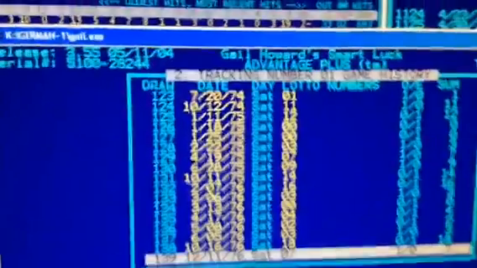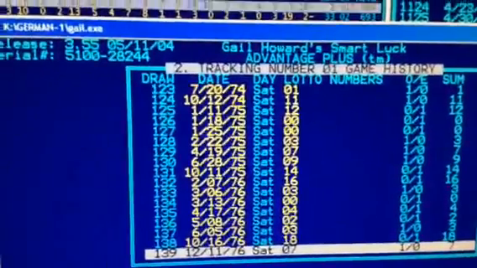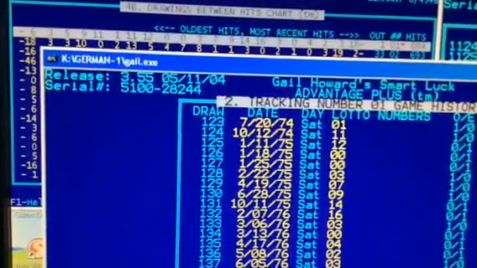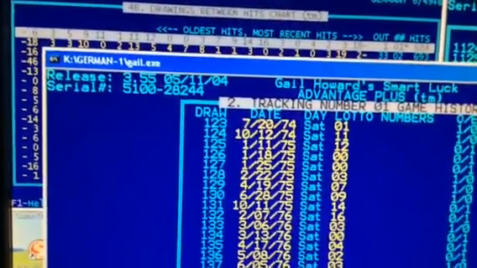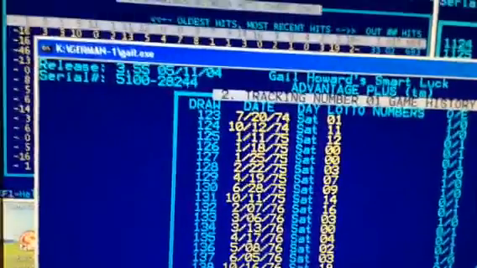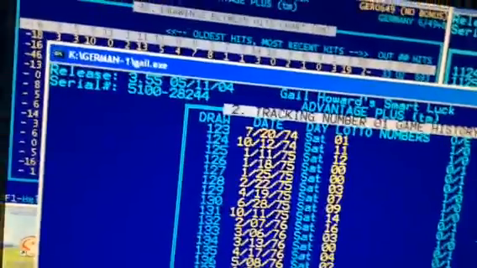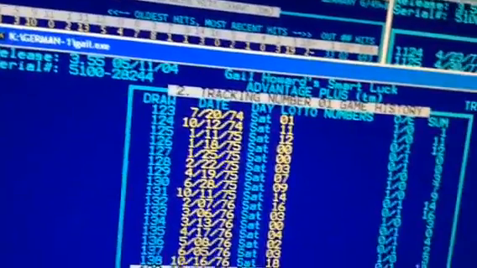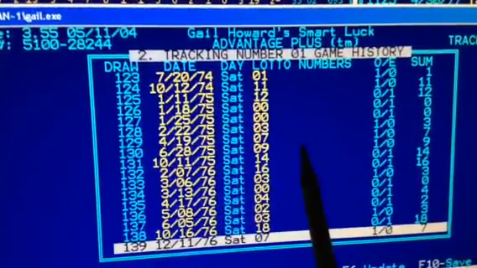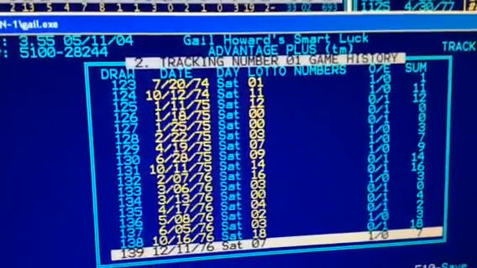Okay, I'm using Germany 649 with the bonus ball as an example. Okay, this is the file I created. This is the file that I created for Germany lottery number 1.